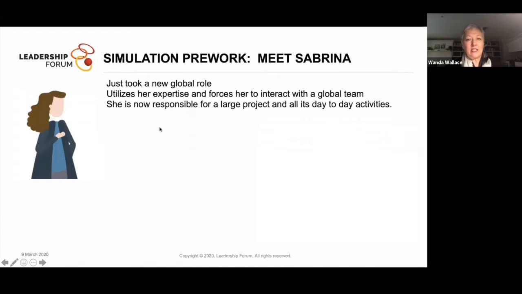And the intent is to put her in a role that most of you and most of our participants can identify with. A big opportunity to show what she's capable of doing, but largely still a doing, executing role as opposed to a strategic, purely thinking role.